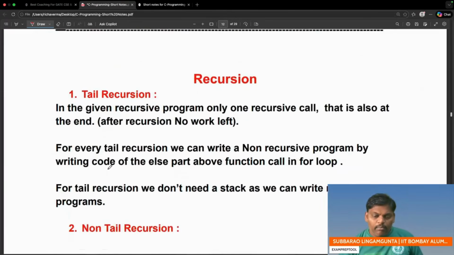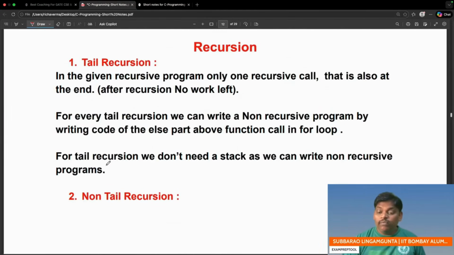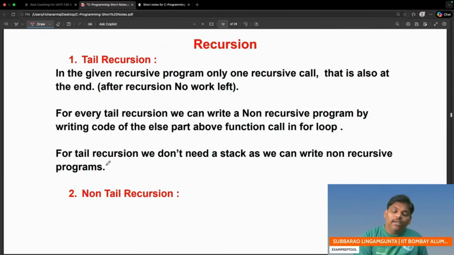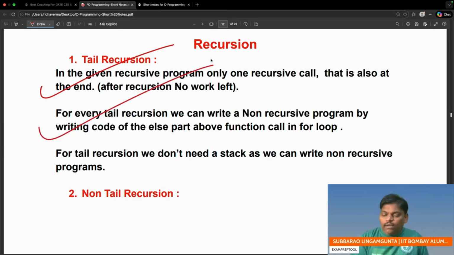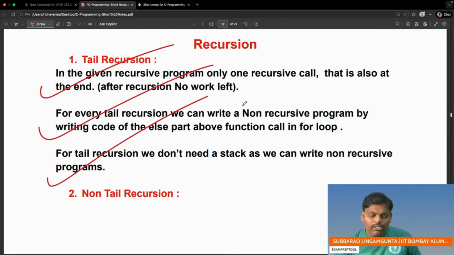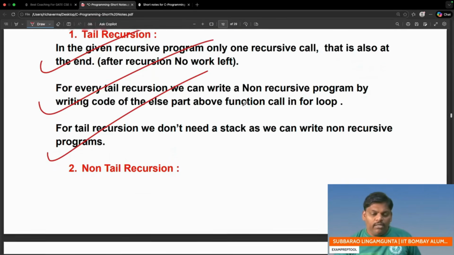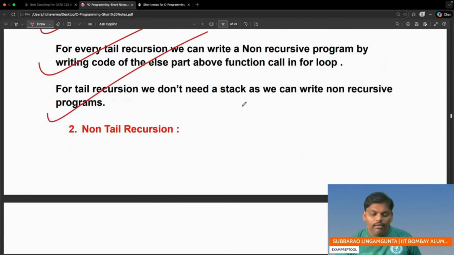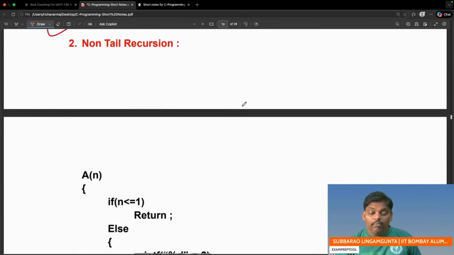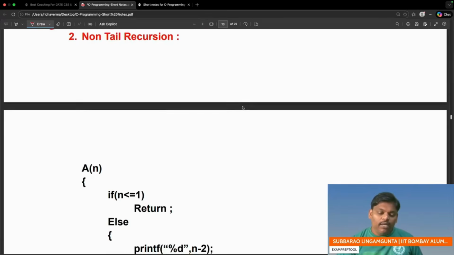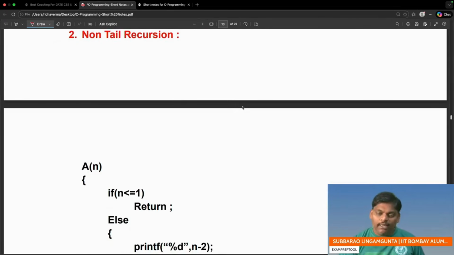Now remember everyone, recursion is very, very important. Tail recursion means recursion at the end. The advantage with tail recursion is that writing an equivalent non-recursive program is so easy. Before that, whatever is there, keep it in the loop, nothing else. Tail recursions are a very simple story. While going back, much work is not there. But non-tail is very serious. You can expect non-tail questions in the examination.